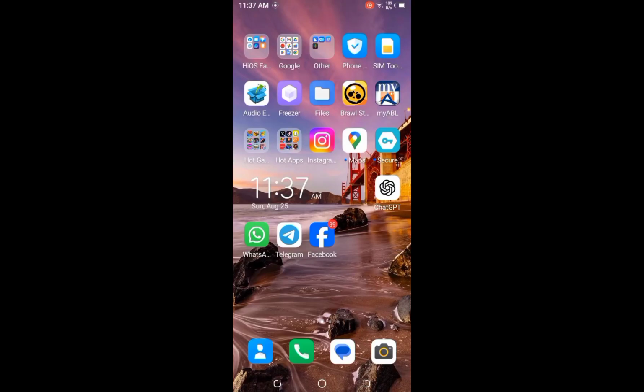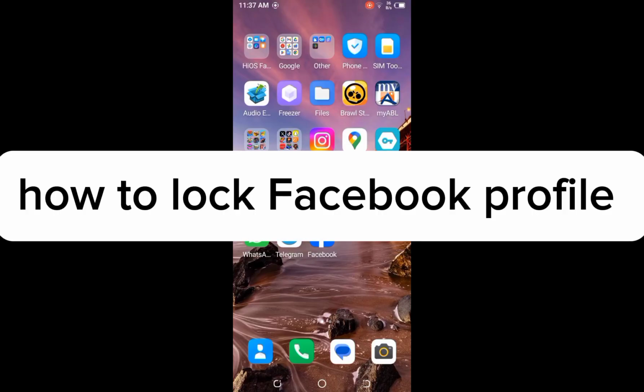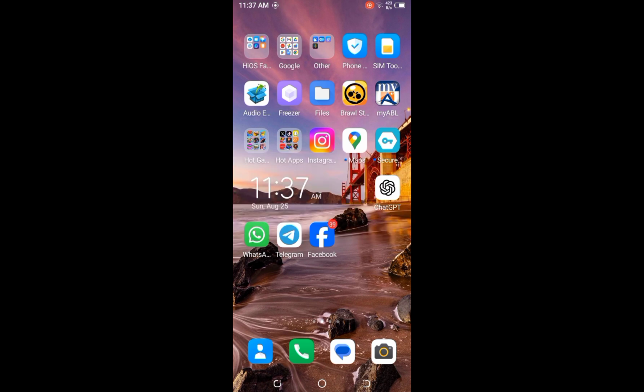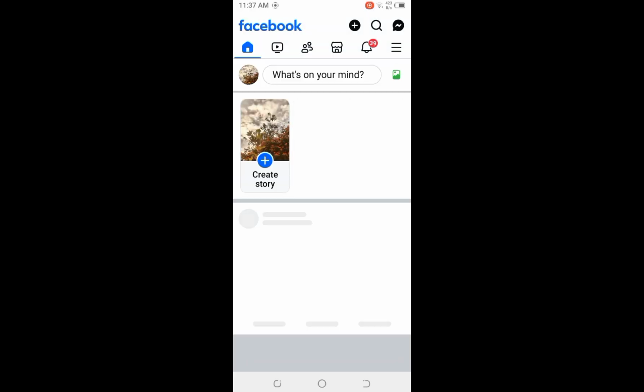Hey everyone, today I'm going to show you how to lock your Facebook profile to keep your information secure. Stick around until the end to learn all the steps and tips to protect your privacy with just a few clicks. Let's get started. First, open up the Facebook app on your device.